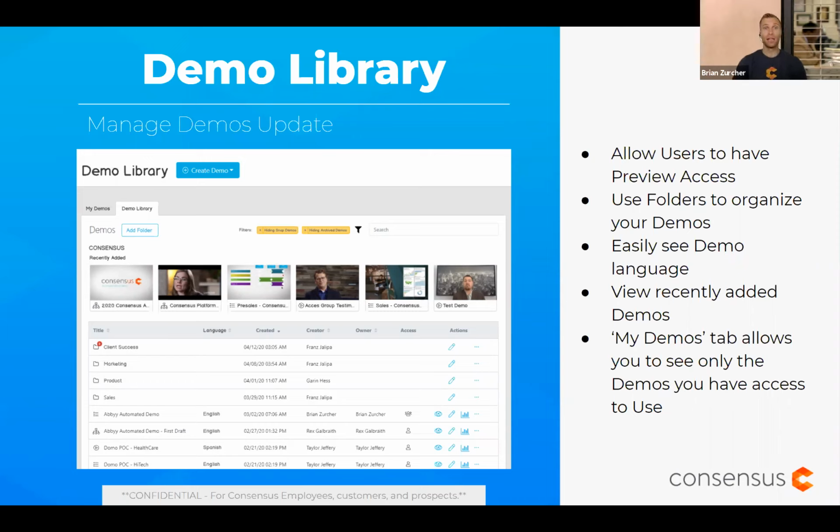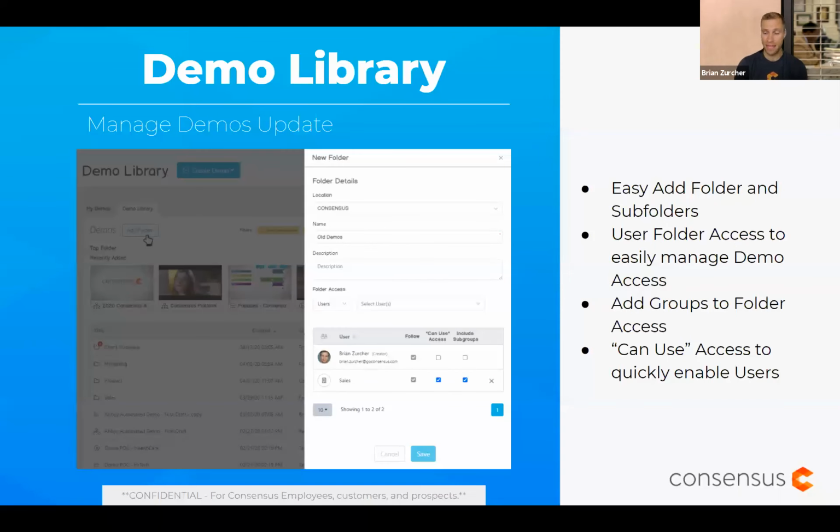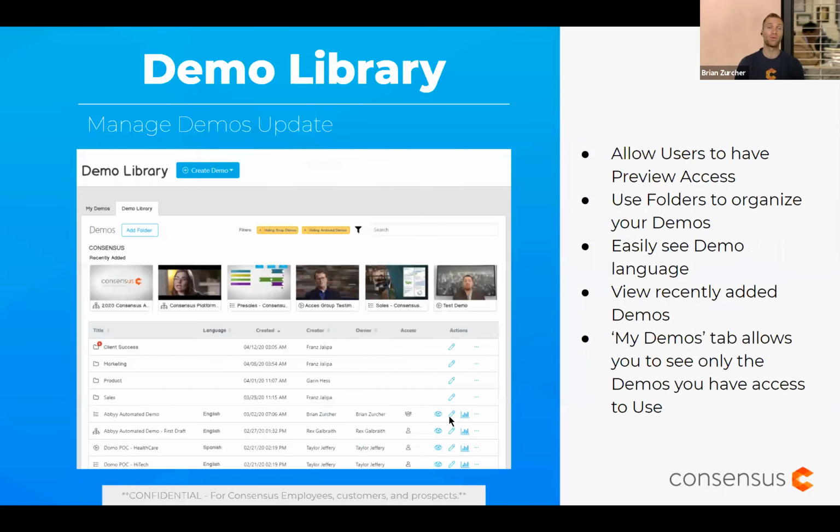Some of the other elements we're adding inside of this update is the idea of being able to request demo access. And we'll jump through that a little bit as well. But this gives the ability for those users that don't have access to a demo to request the access from the owner of the demo.